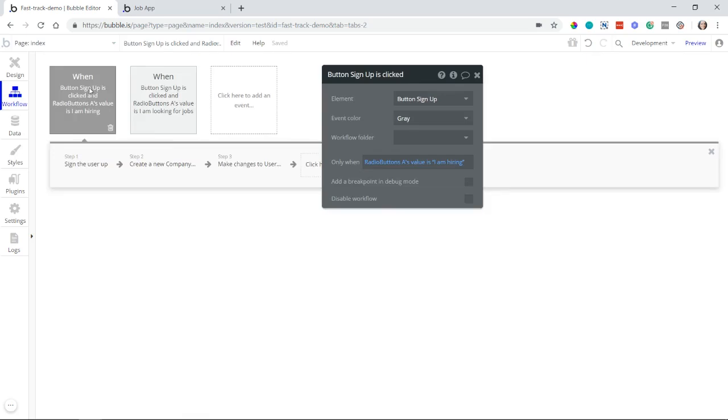And notice that this is using the same trigger. The sign up button is the same trigger for the workflow event, but depending on what the radio button's value is, only one of these is going to run. You can have multiple events with the same trigger running at the same time. You don't have to create a condition where you're forcing one thing to happen.